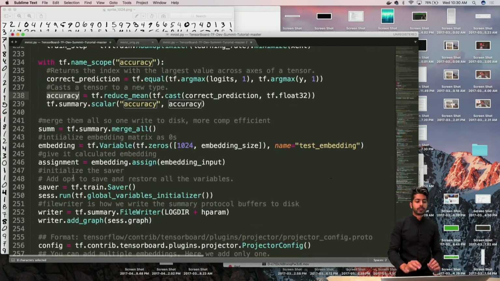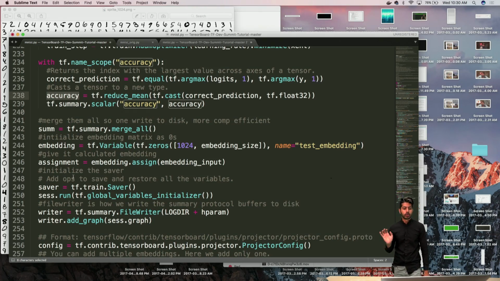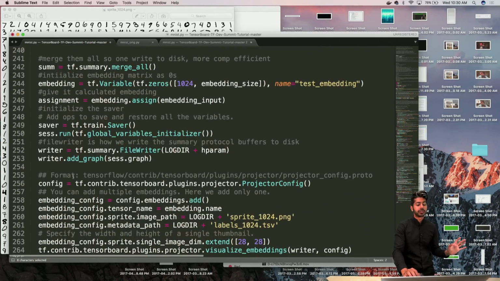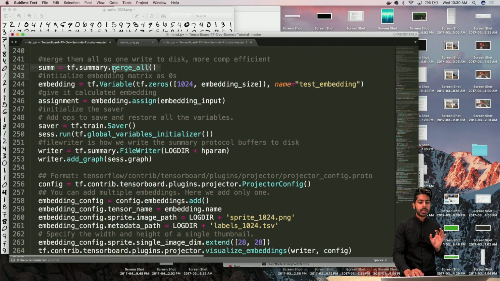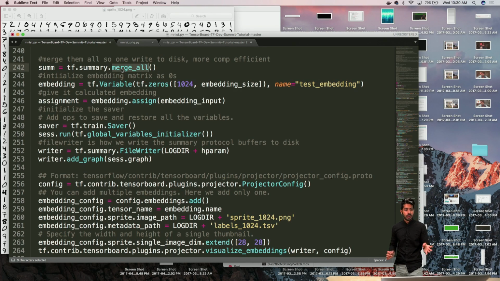Make this bigger. Okay, so now it's time to look at the novel stuff about Tensorboard here. In a lot of the initial Tensorboard tutorials, it didn't have this because the embedding visualizer didn't exist, but now it does. The reason we merge the summaries before we write to disk is because it's more computationally efficient. Instead of continuously writing them to disk, we just merge them all, and so it's one write versus like 10.